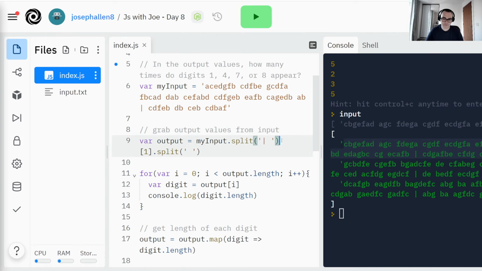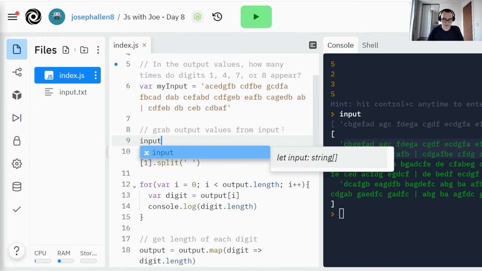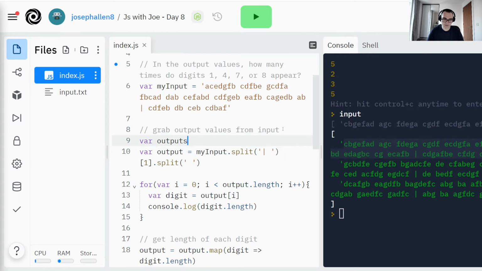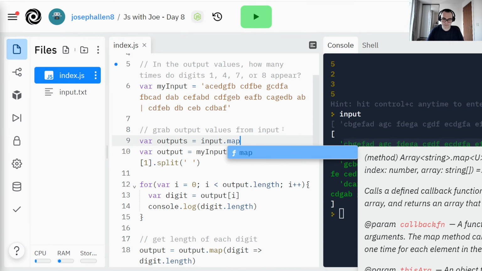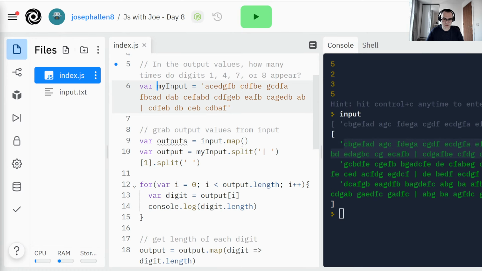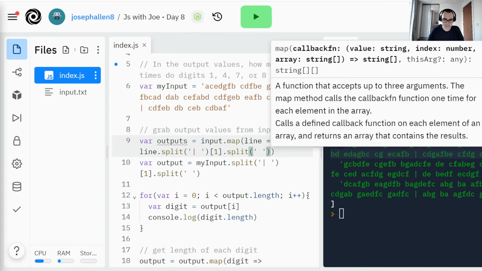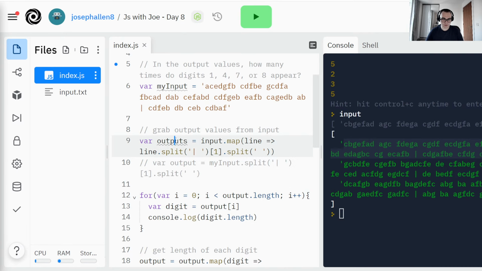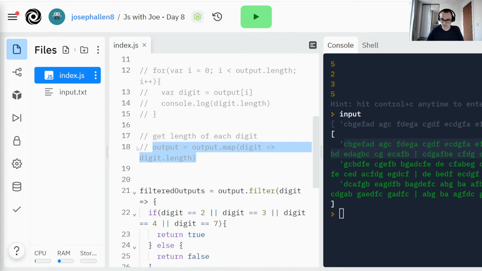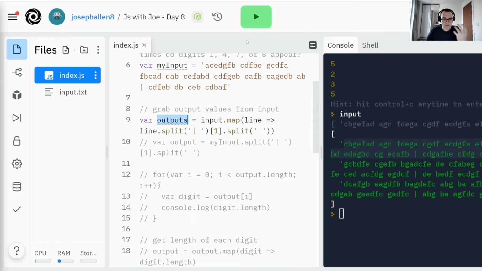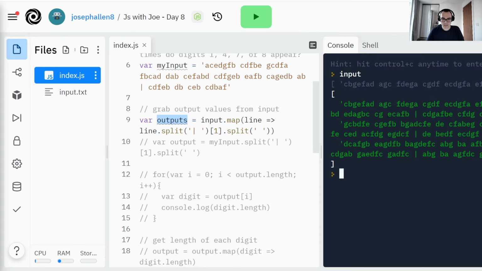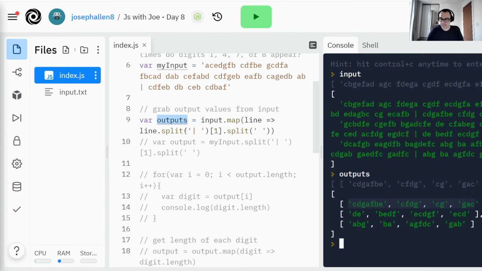So I can say input equals, let's stick with that pattern, var outputs equals input dot map, and then that just needs this function, map line dot split, and then we shouldn't need that anymore. Let's keep these things commented out for now, and let's just see if we can add these things one at a time. So now I'm expecting to have all of just the outputs. If I look at input, I've got everything. If I look at outputs, I've got 3 lines of just the outputs from those files. So we can see there, that is that line there.